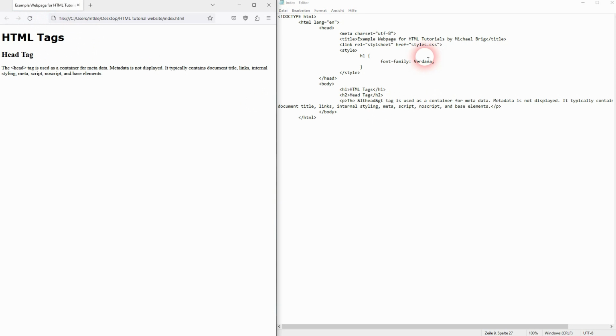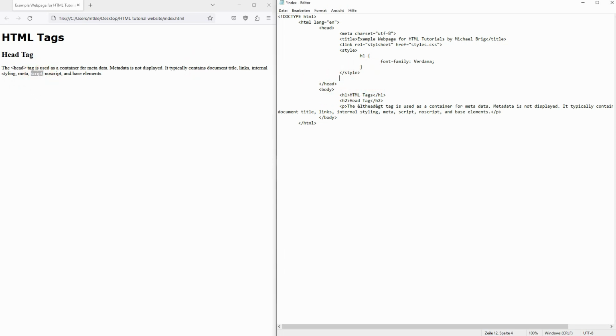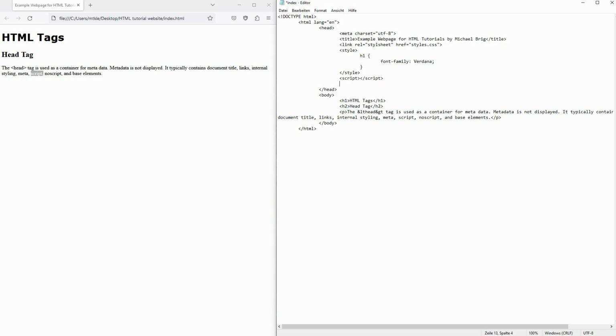We have the script and the noscript. This is used for nesting JavaScript. More about that in future tutorials. But for now, just know that you can add this JavaScript stuff into your HTML.